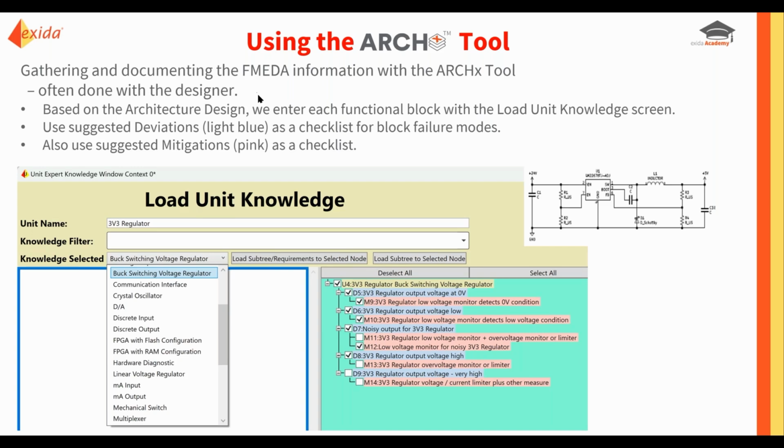certification projects. So based on the architecture design, we enter each functional block with a screen called Load Unit Knowledge. On the Load Unit Knowledge screen, we pick from a unit type category, which is a pull-down list, and it suggests deviations in light blue and potential mitigations, including automatic diagnostic functions. Now, we delete the failure modes that are not relevant to this design by unchecking them, and you check the mitigations, including the automatic diagnostics.